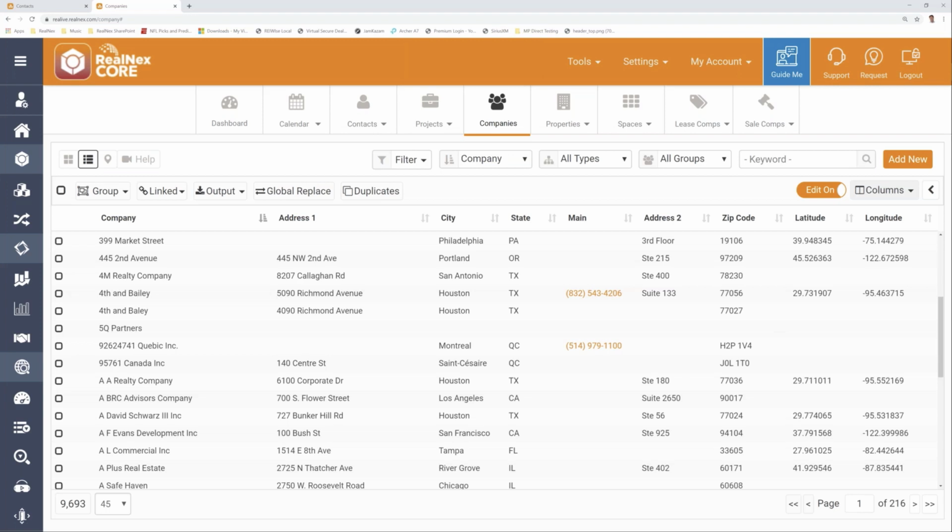That is available in contacts and in companies right now. And we're working on properties. So properties will be coming out sometime in probably the next 10 to 12 days. You'll be able to edit properties inline as well, which is just going to be a huge difference in the amount of time you spend when you're trying to make updates.